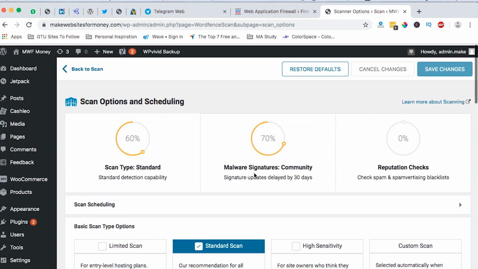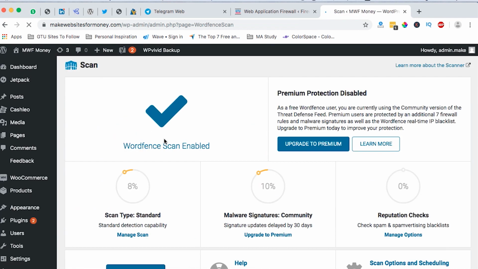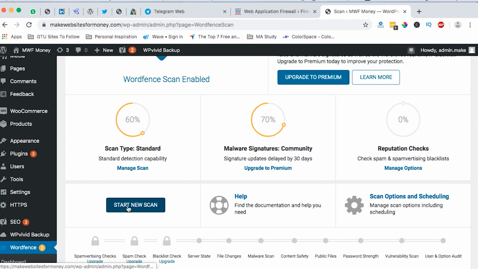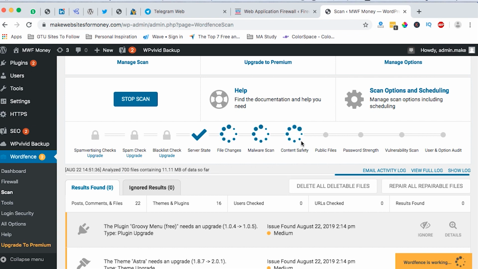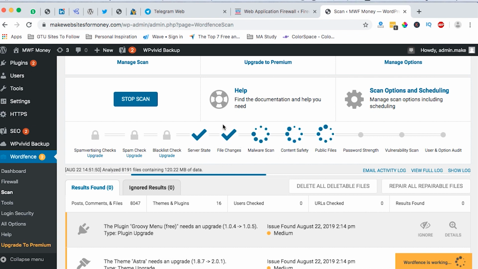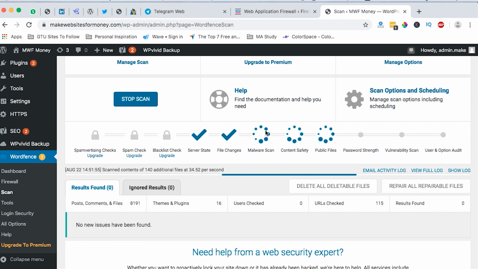When we head back straight to our scan option, we can simply hit the button Start New Scan. Wordfence is going to scan through the server state, the file changes, the malware, the content theft, the public files, password strength, vulnerability scan, user and option audit. Whatever issue it finds here, it will either bring you a tick, or it will bring you a notification that, hey, something is wrong here, you need to do something.